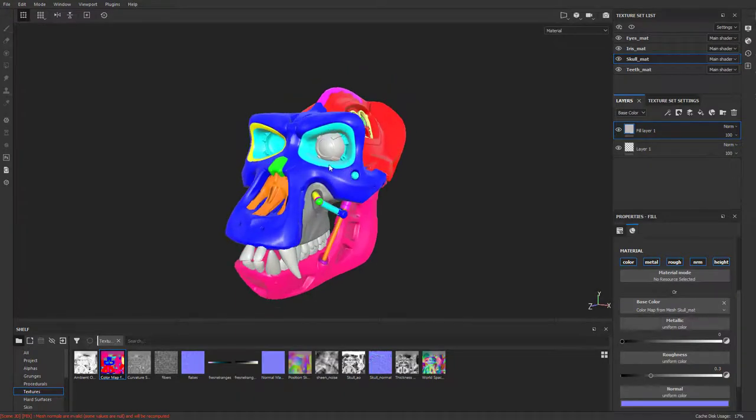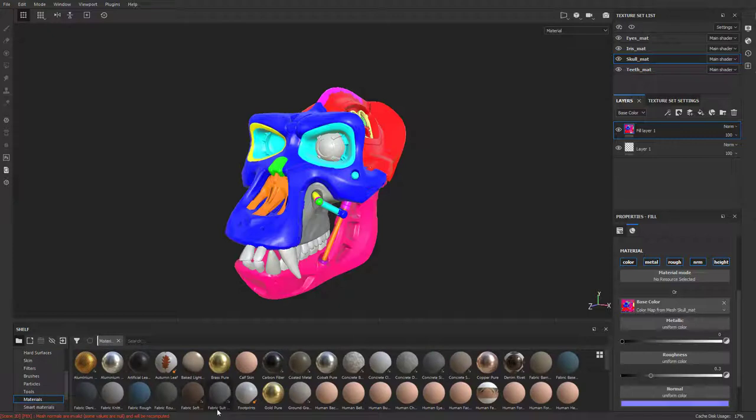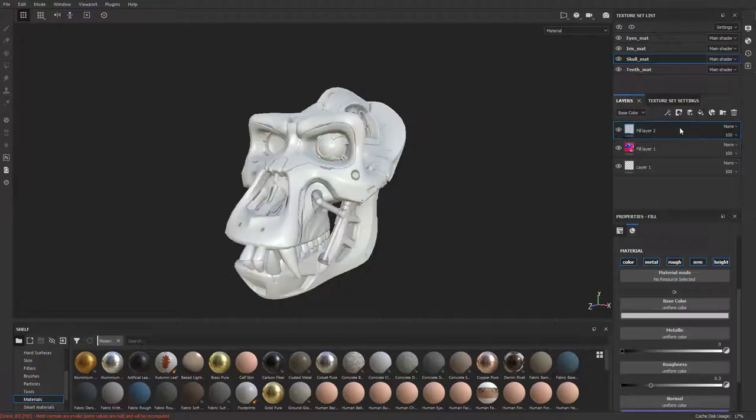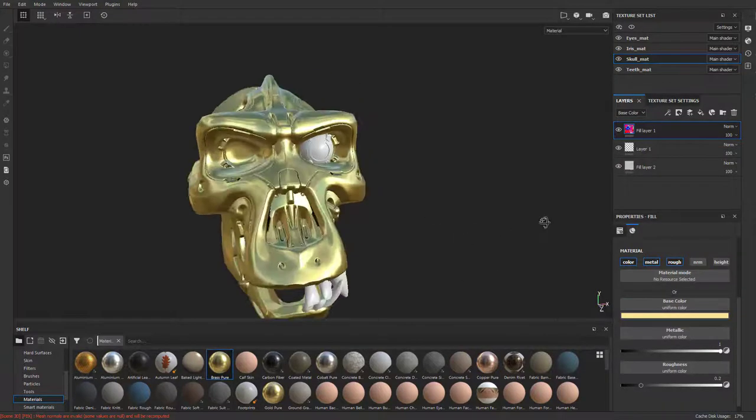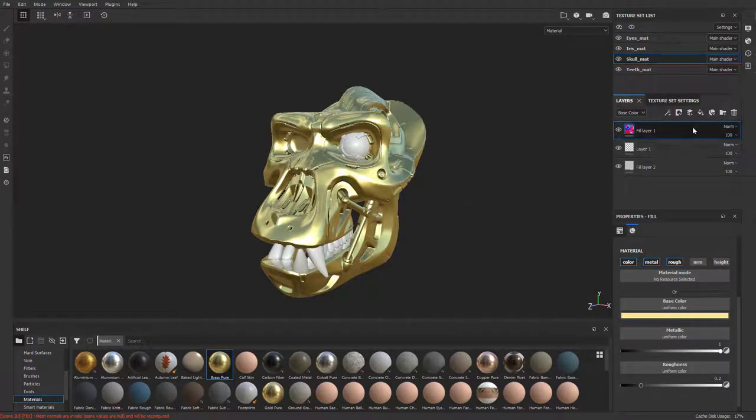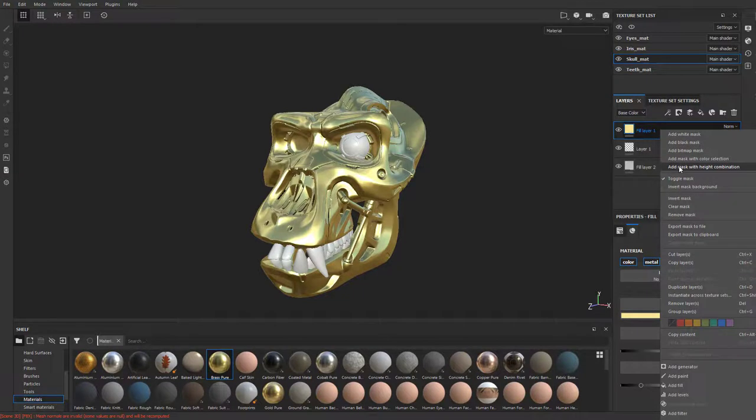But one thing that comes in handy is, let's say this fill layer right here, I'm going to go over here to our materials. You know what, let's do another fill layer. I'm going to drop this to the bottom. This fill layer here, I'm just going to touch this brass, and now we have a brass monkey. And we can take this fill layer, we can right click it, and we can do, I'm sorry, this is an ape, not a monkey.